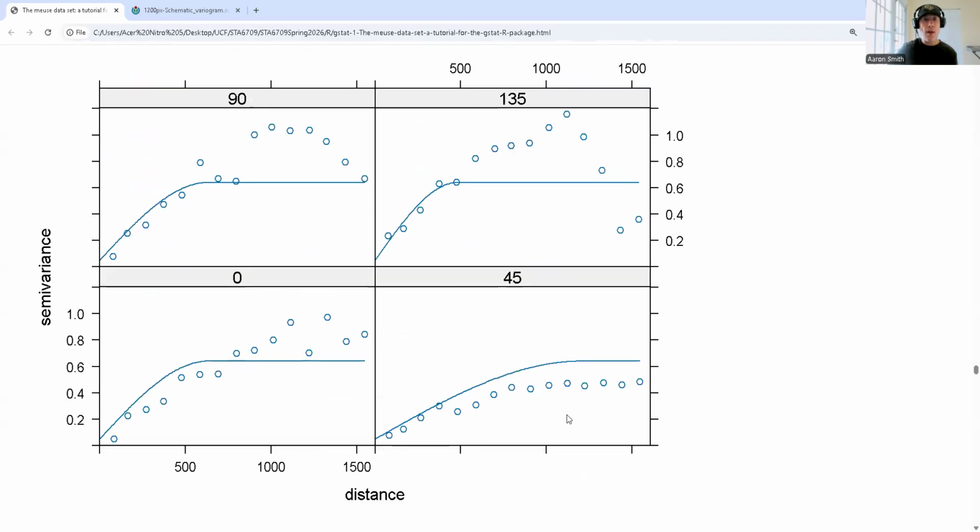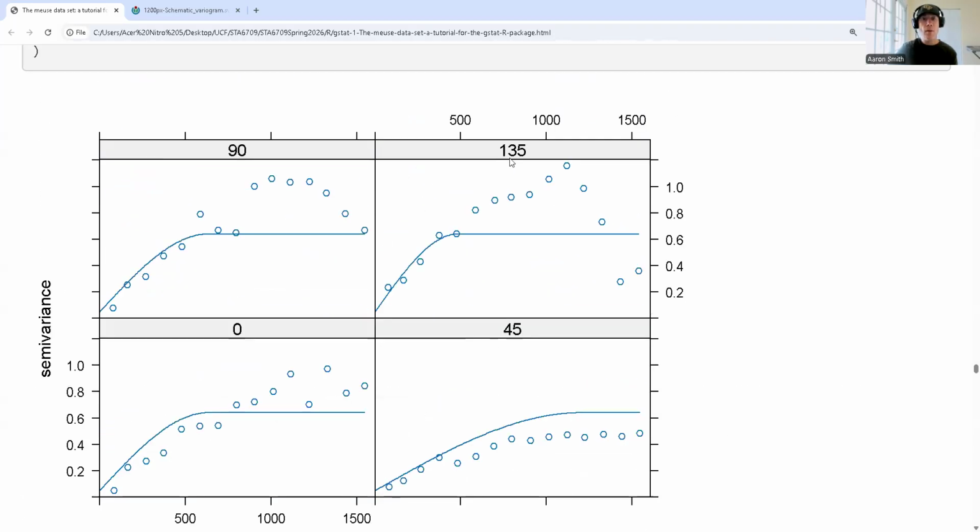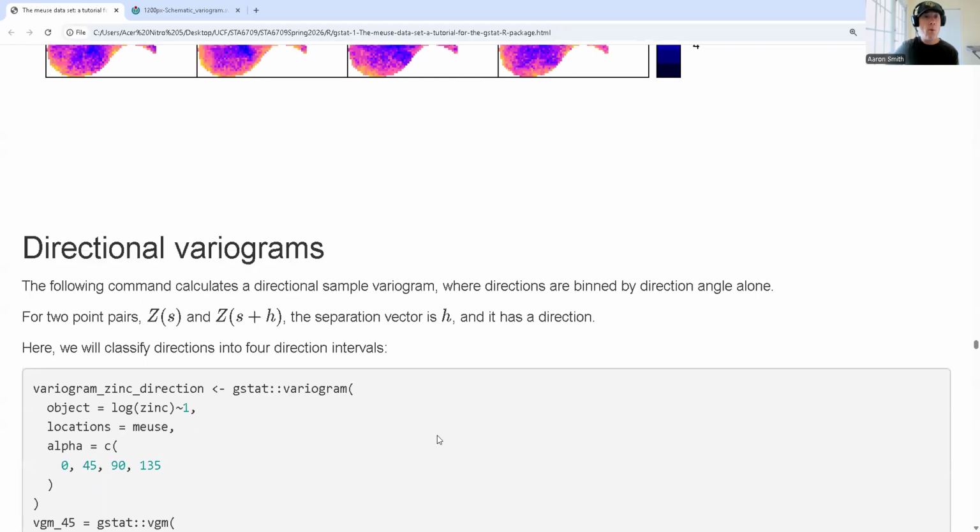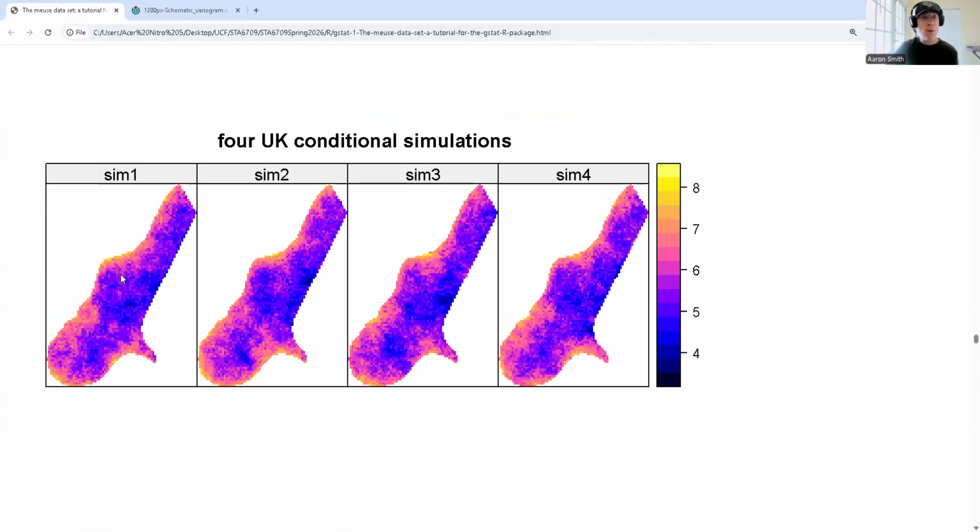All right, let's take a look at that. Here we've got 135. You can see that's not really that great of a fit, while 45 is a pretty good fit here. So I feel like 45 is the better model to go with. 135 would be putting an emphasis on this direction, going from northwest to southeast, while 45 is putting an emphasis on going from southwest to northeast.